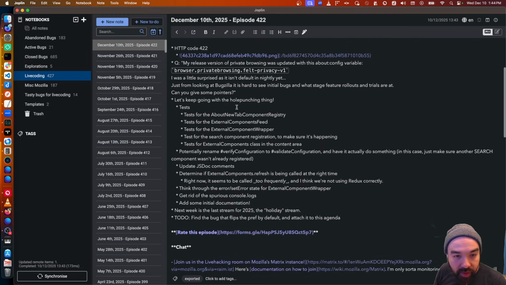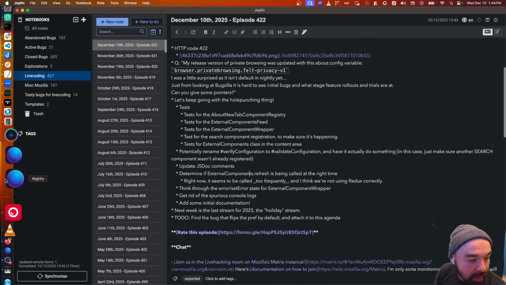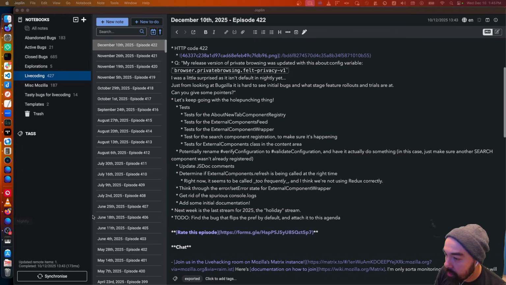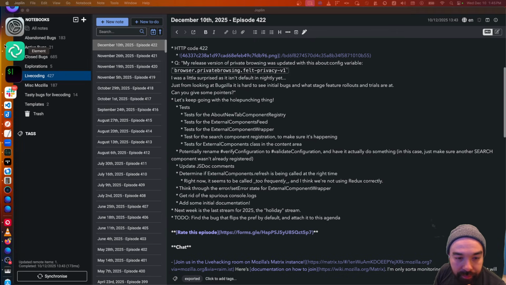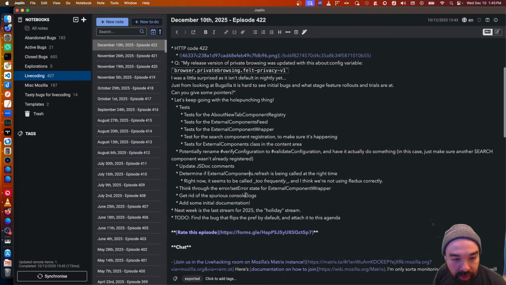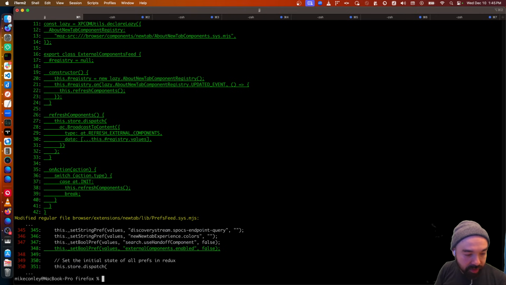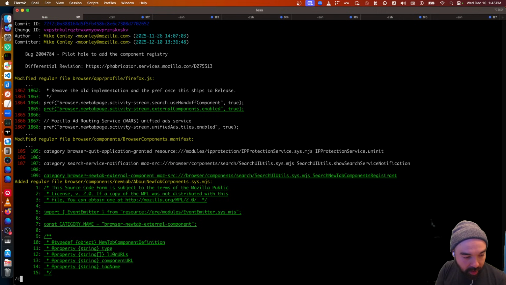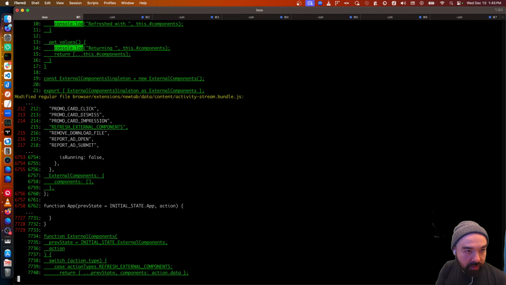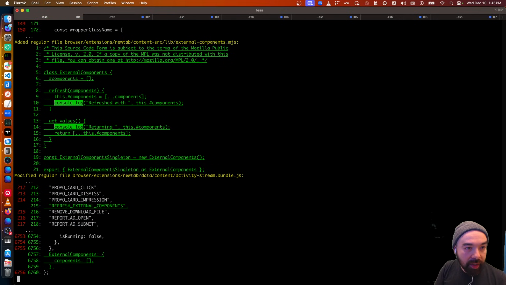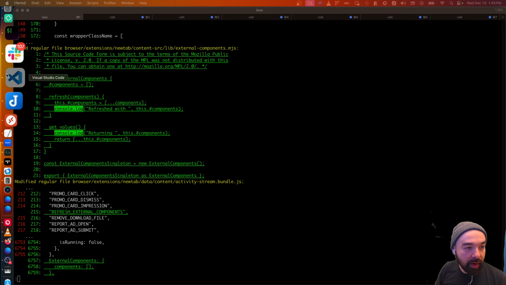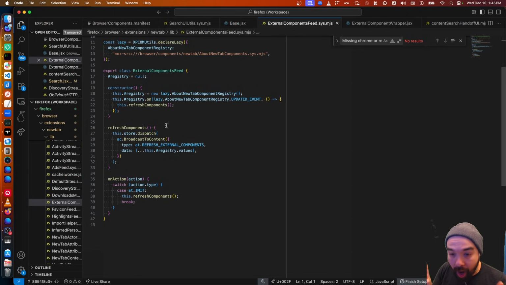Let's see. So let's start. What do we want to start with? Well, this is not in any particular order. I don't want to start with tests maybe. I'm going to start with, let's get rid of those spurious console logs. Don't need those. So where are the console logs? Some of them are in the external components library. Now, I remember now why I put those there, though.